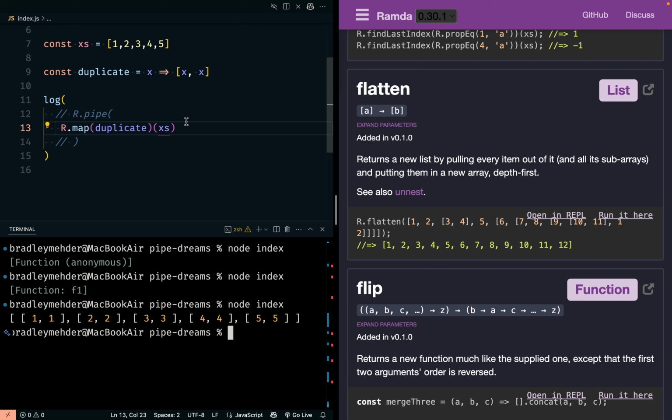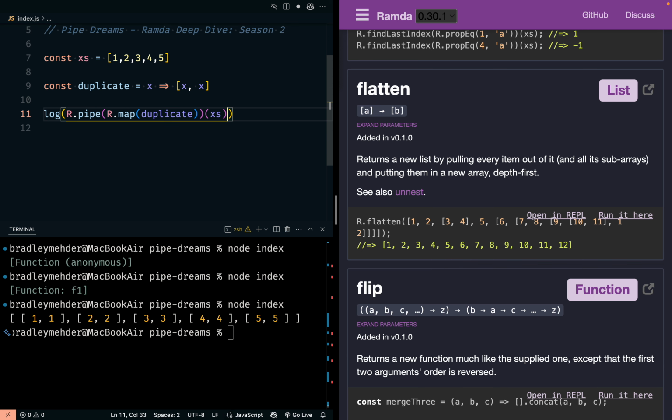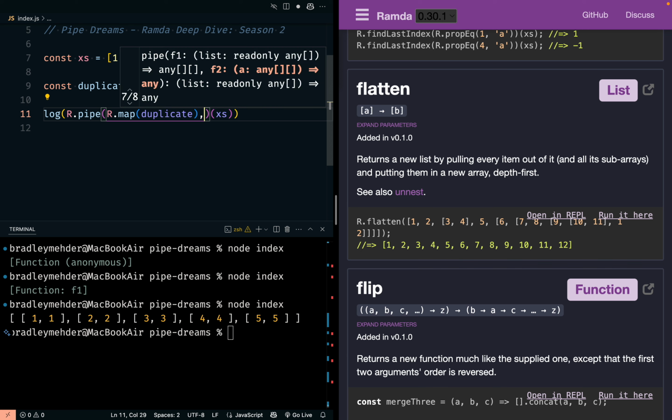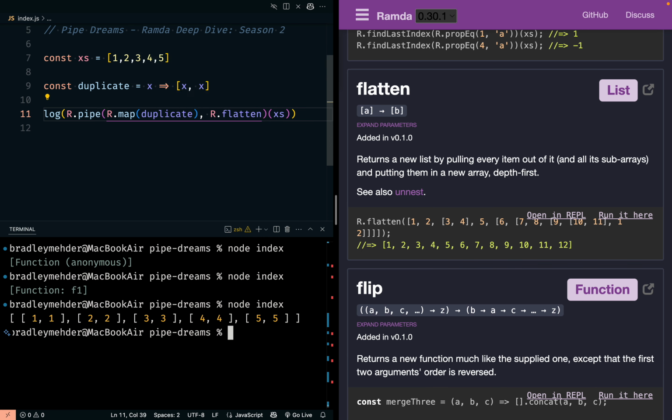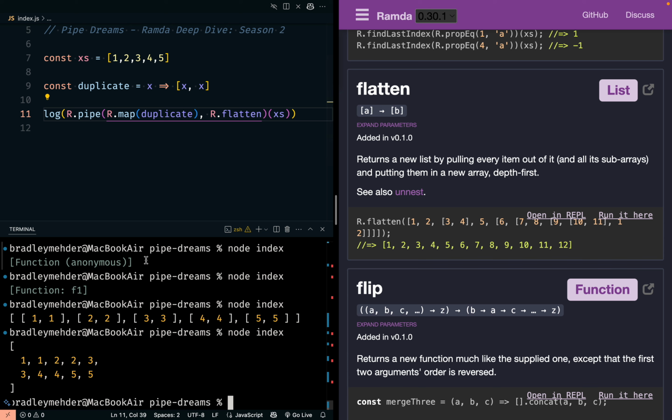But what if we wanted that on a list? So here, let's bring our pipe back in. That's the data at the end of the pipe. And we're going to do r.flatten. And there we go. Yeah, it threw me off for a second because it's on two lines. 1, 1, 2, 2, 3, 3, 4, 4, 5, 5. So it can be very helpful.